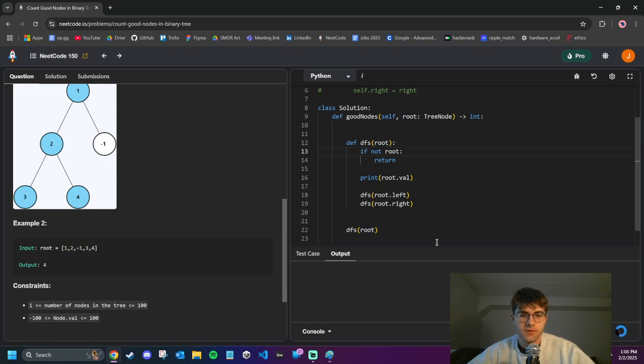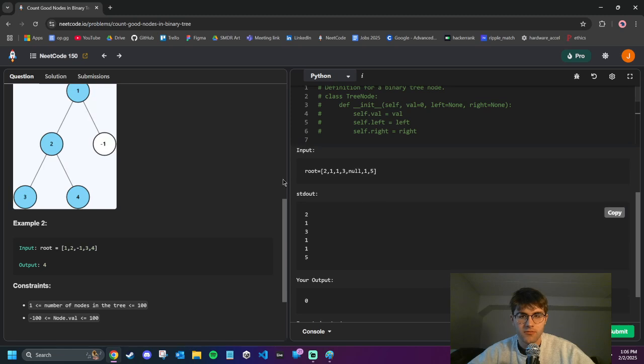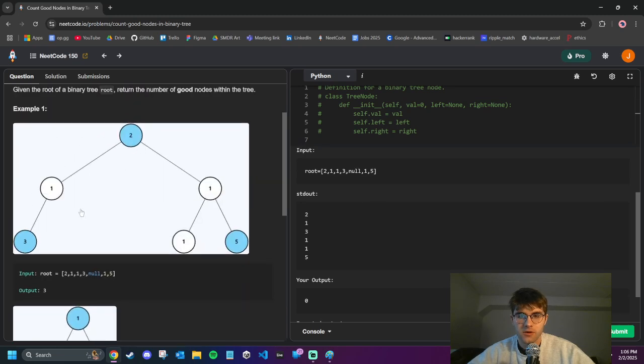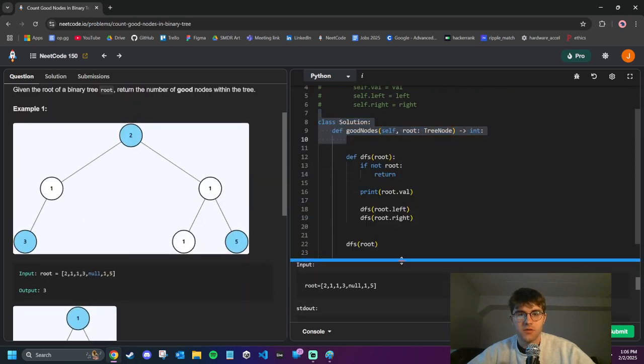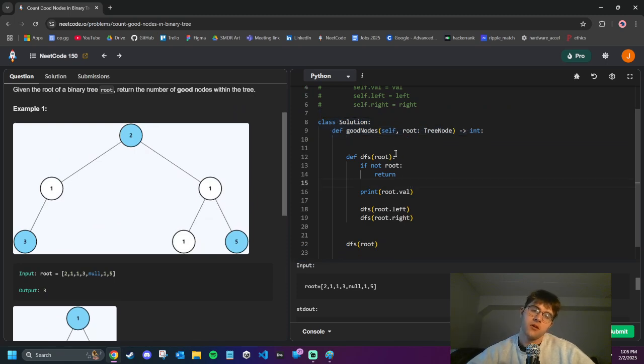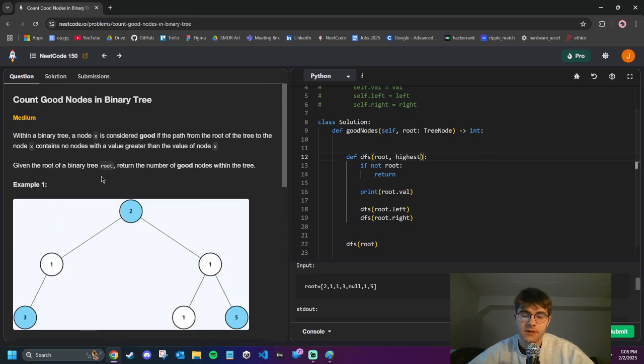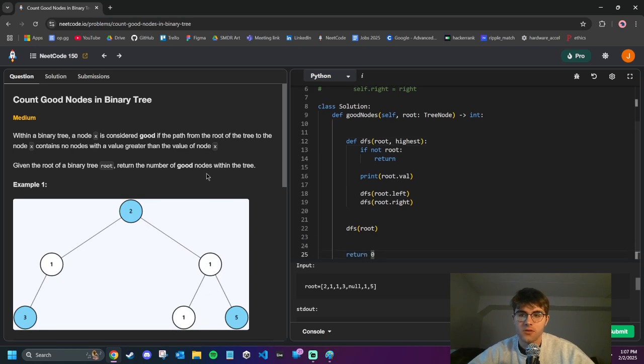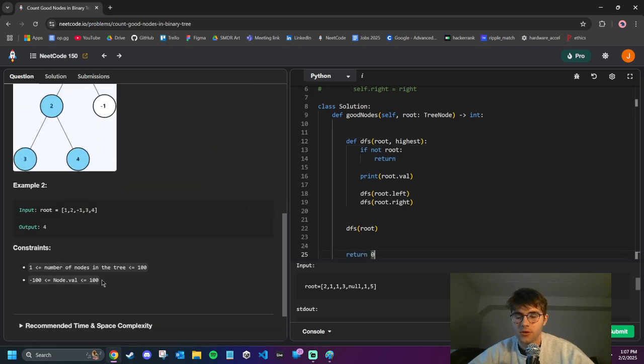Okay, so just to make sure that's working, I'm going to call it one more time. 213115. Okay. So what we also want to do is have the highest that we've seen so far. And what are the nodes able to be, from negative 100 to, okay, so we'll call it with negative 101. So it always has to be greater.